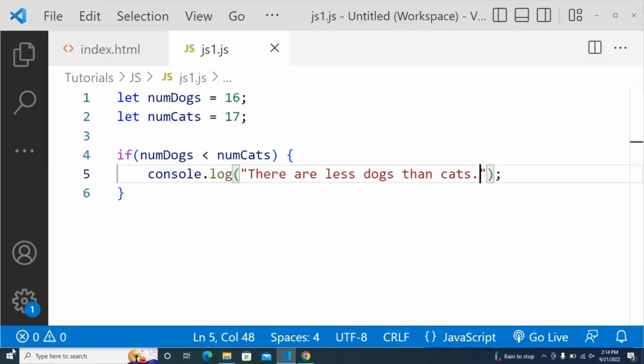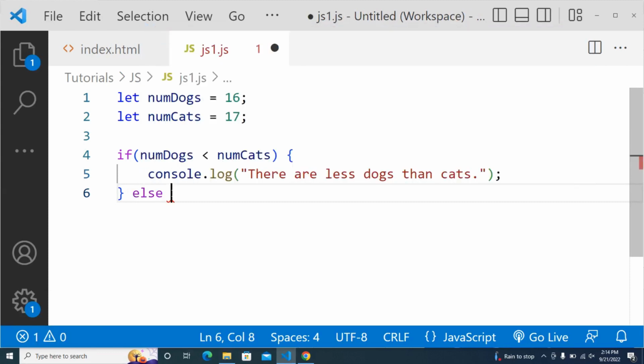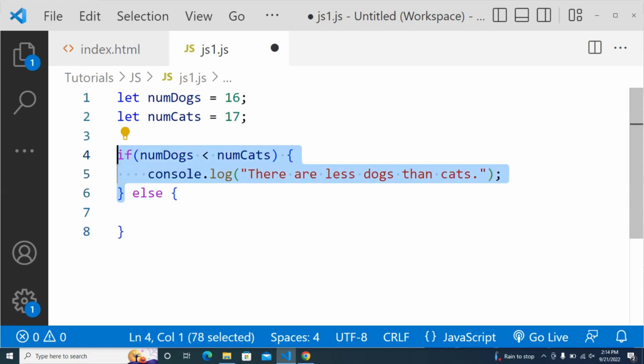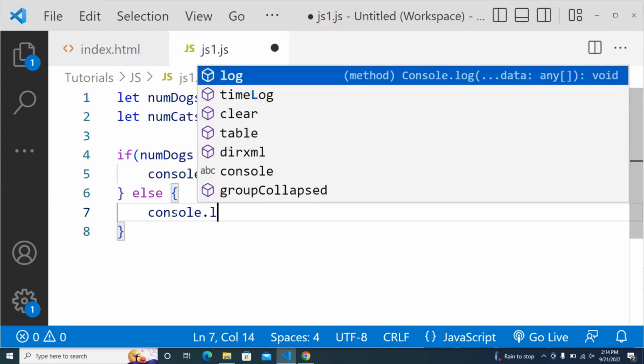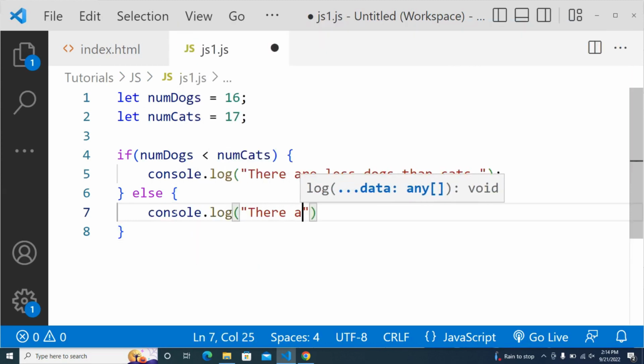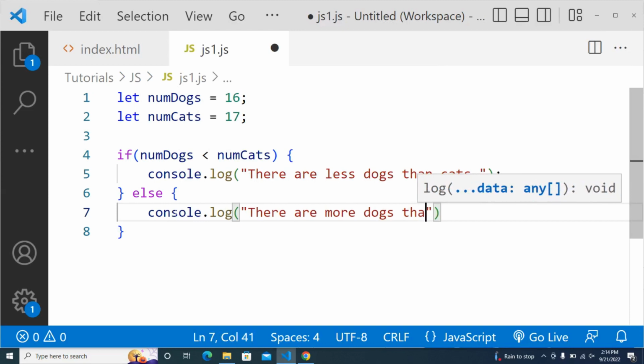Now we're going to put an else statement in. We're going to say else, and then a set of curly braces. And the else statement is for if we want there to be code that executes if the if statement evaluates to false. So if the expression above evaluates to false, then the else will execute. So in ours, we'll just put console.log there are more dogs than cats.